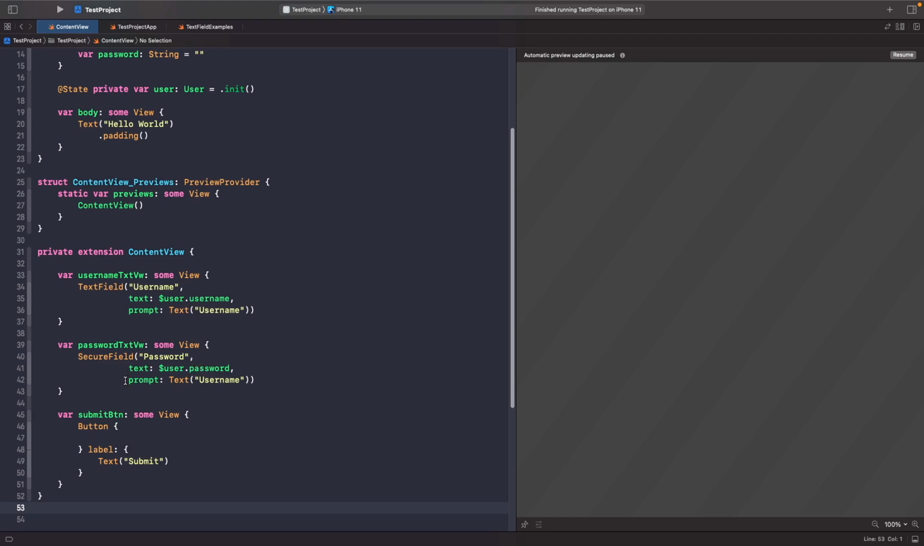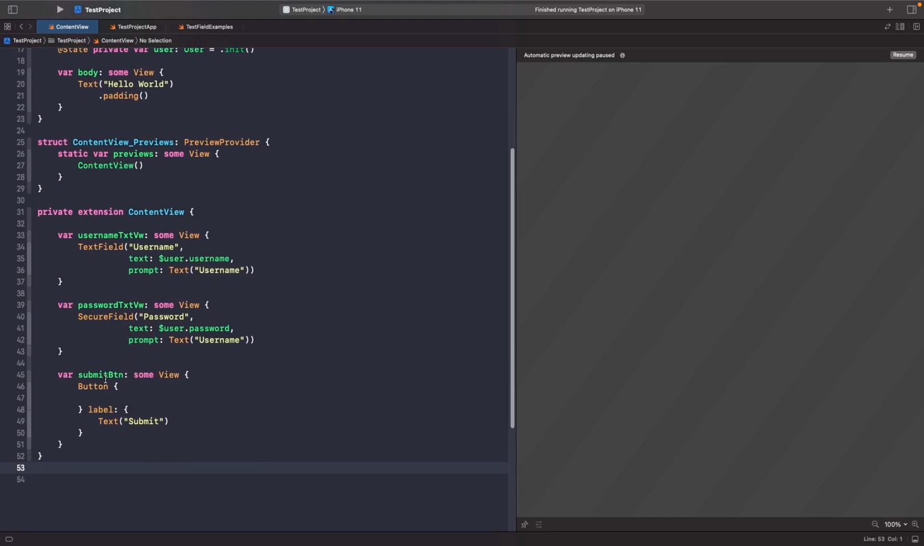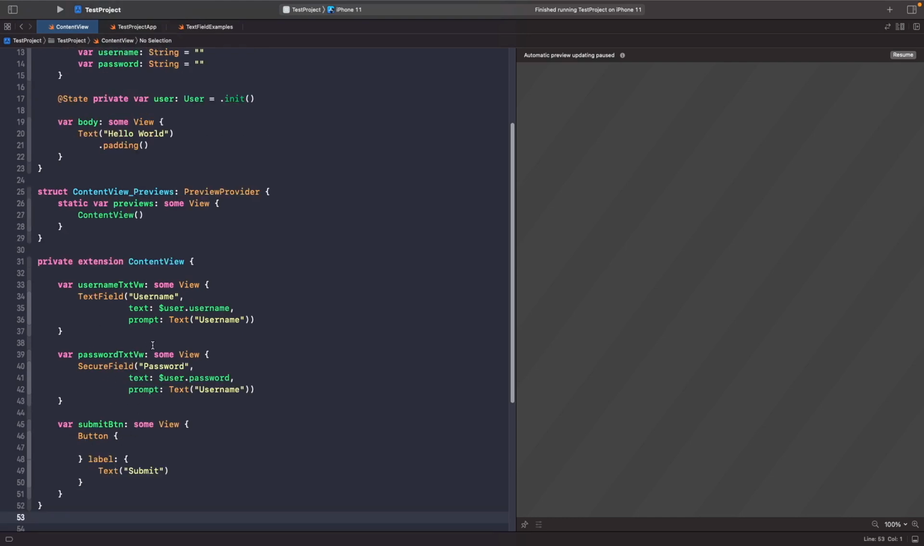And then finally, we have another computed property here called submit button, and this is the button that we're going to use to print out what someone has typed in, simulating sending off the form. What we want to do now is add these components into our UI. So let's type this out, and then again we'll break it down.